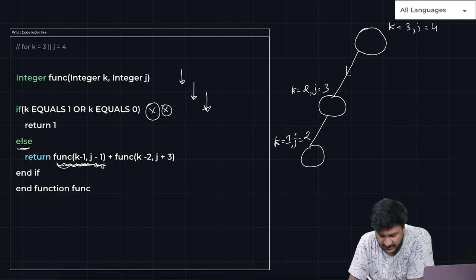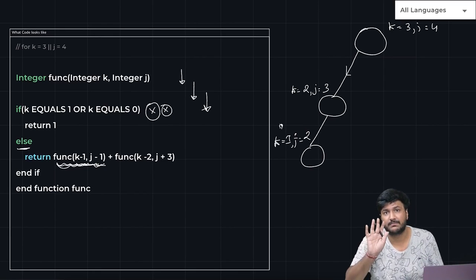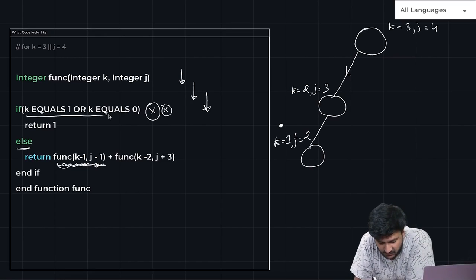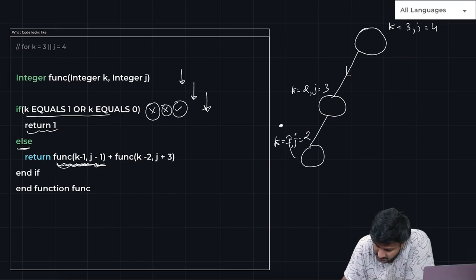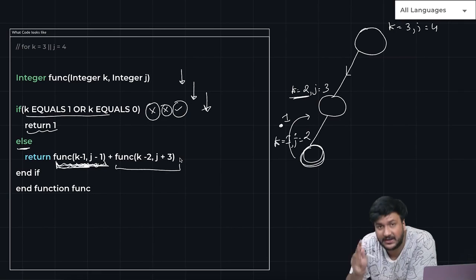Again func(k minus 1, j minus 1) happens, this time our k value is equal to 1. So this condition would get satisfied and we would be returning 1. So this function goes back and returns 1. Now for this particular iteration, we just calculated the left hand side part, but there's this pending right hand side part that we did not calculate. So now we'll go ahead and calculate that.